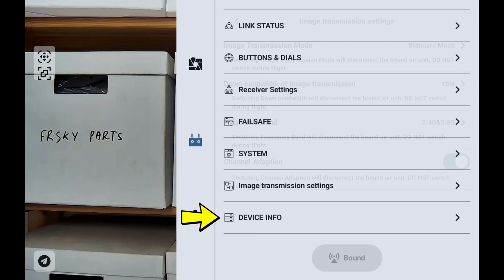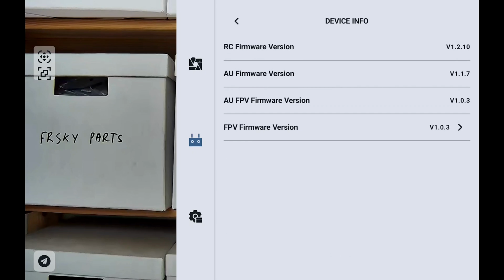And so, the last subtype is device info. In here, you would see information about the radio and the air unit's firmware versions. This is what you need to screenshot or take a photo of and send to SIYI every time you have a support question. This is the first thing they will ask for, so make a note of it. Before you contact them, take a photo of this and send it along with your questions.